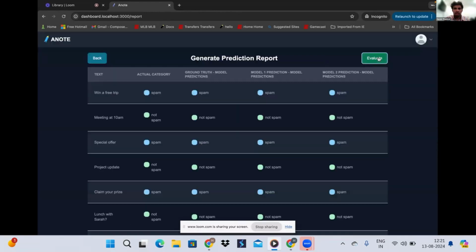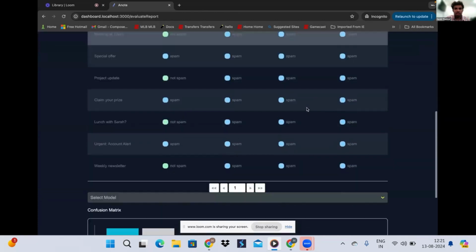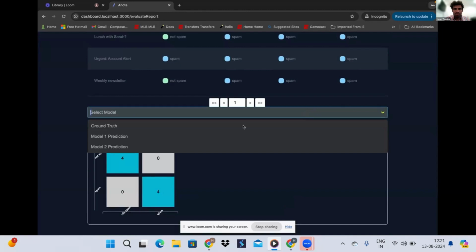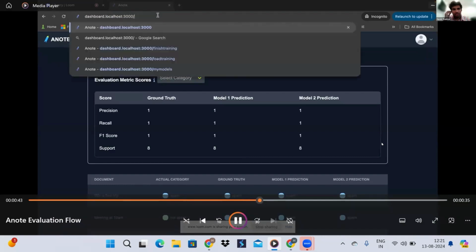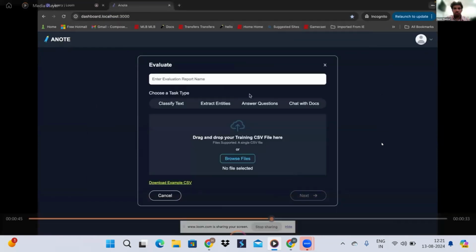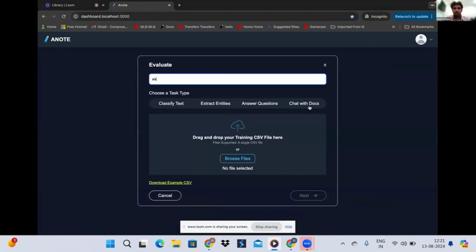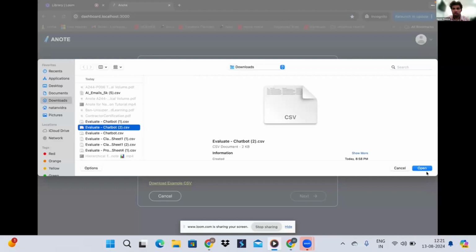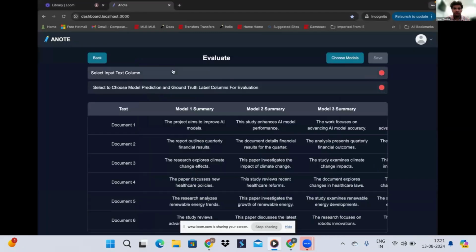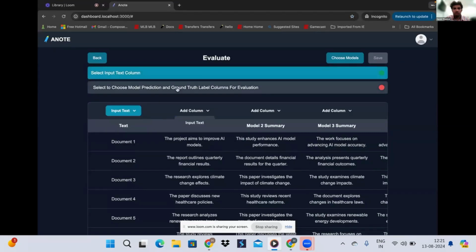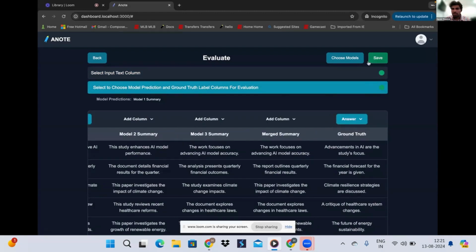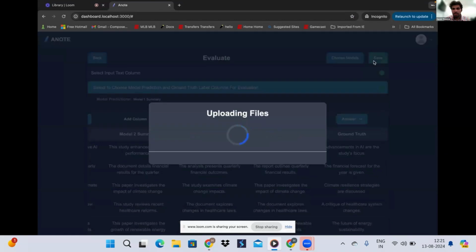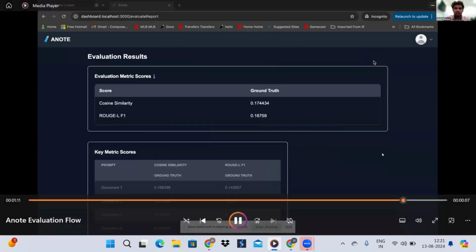So when you upload the files, you click on evaluate, and then you have your results. And you have your confusion matrix as well, corresponding to different models. And similarly, this was for classification, or we have evaluation for NER, prompting, and chatbot as well. Similar process, you select your input column and you provide the model predictions and the ground truth. You click on save, you hit evaluate, and you will get your evaluation results.